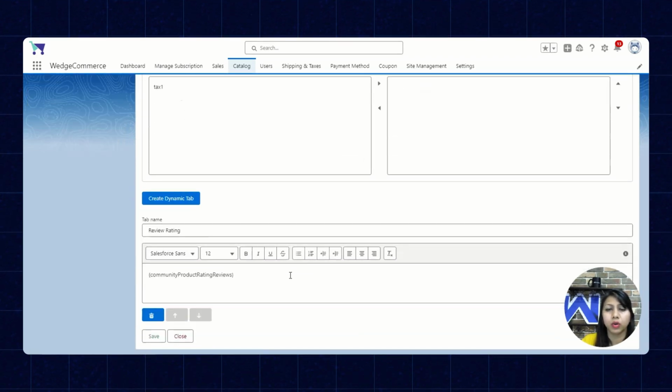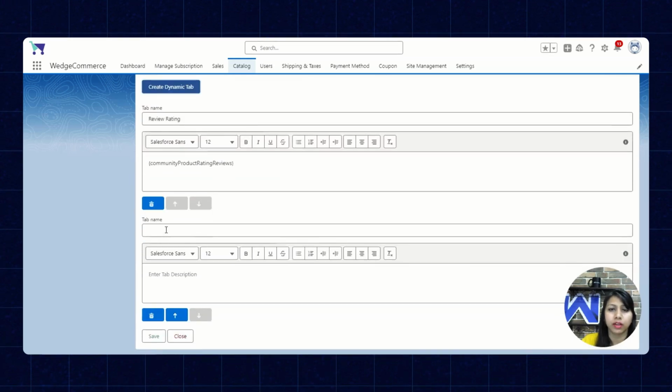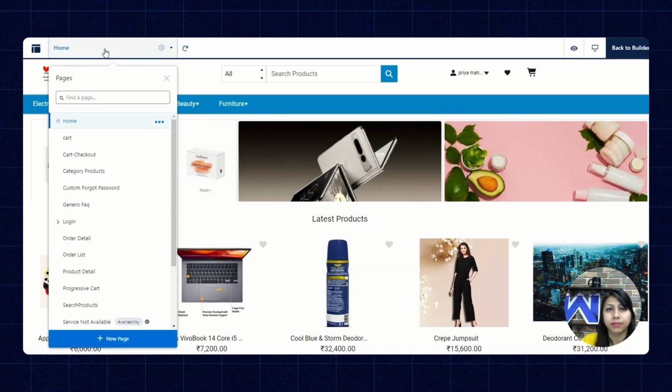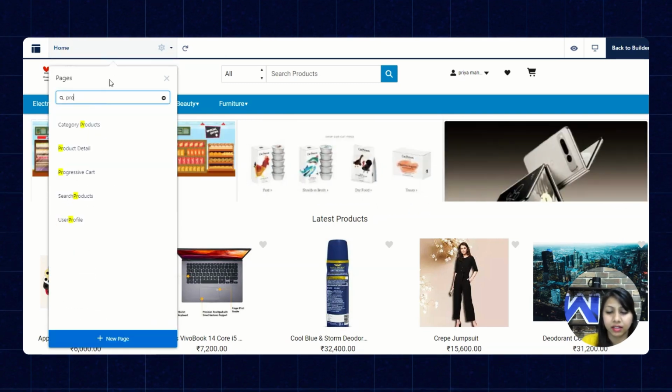So you will go to the last section where it is written create dynamic tab. As you can see, you will be provided with an option where you need to enter the name and then add a description to it. For reviews and rating, I have given the name of review rating and entered the component name. This is the component name that you need to enter. After that, you can save the configuration and then go to the experience builder for enabling the setting.